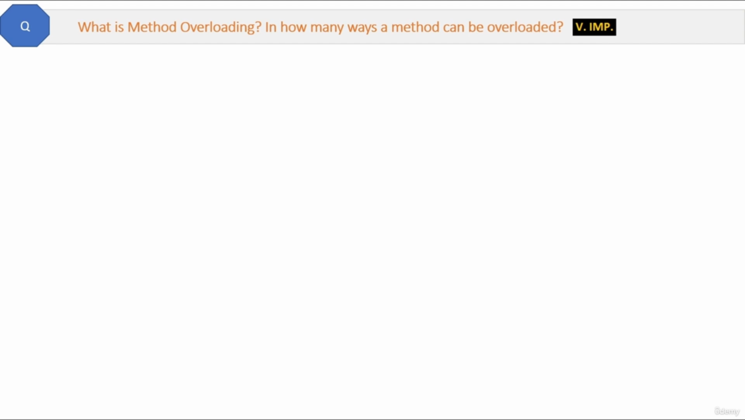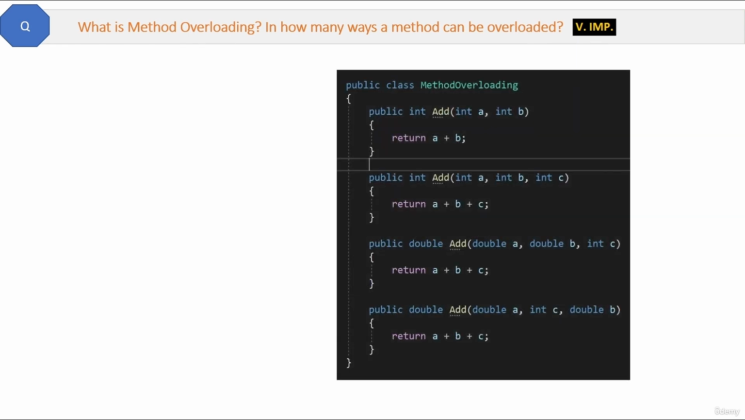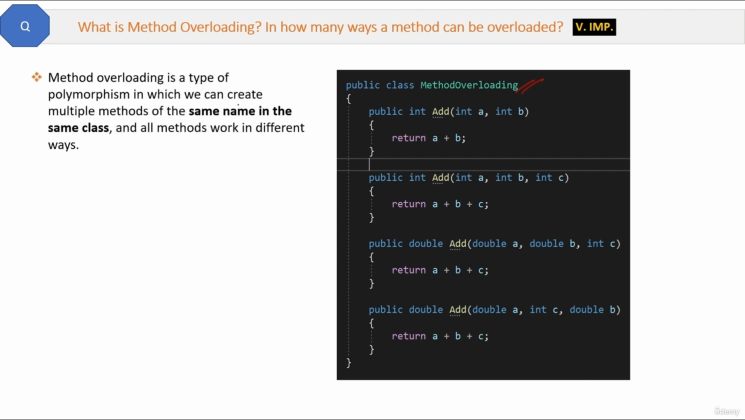What is method overloading? In how many ways can a method be overloaded? Let's see the code first. See, here we have four kinds of add methods inside the same class, method overloading. Now, as you can see in method overloading, the method name is the same but they do different things. So the definition is, method overloading is a type of polymorphism in which we can create multiple methods of the same name in the same class and all the methods work in different ways.